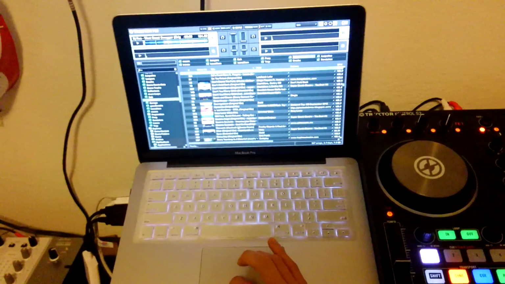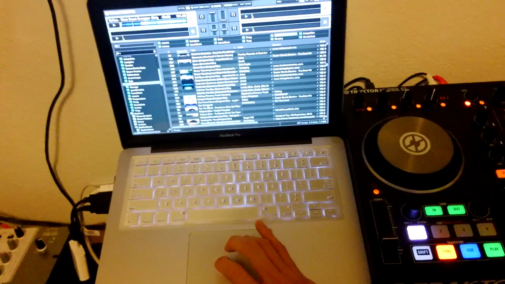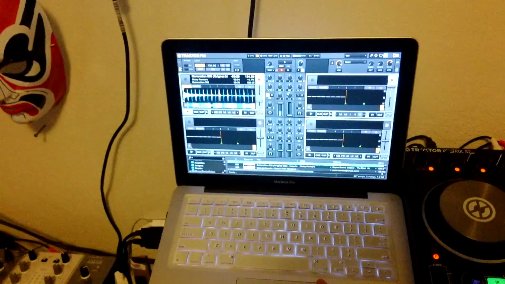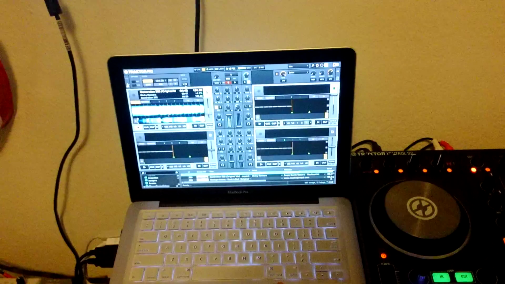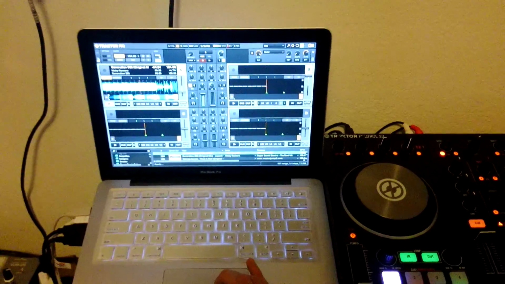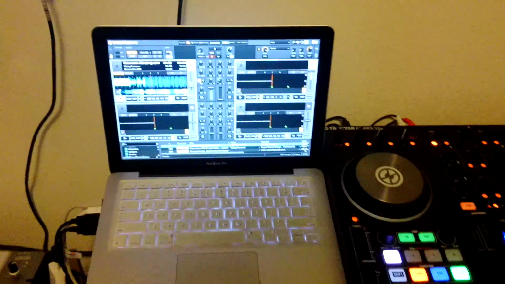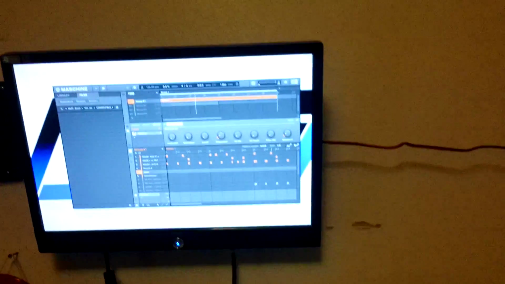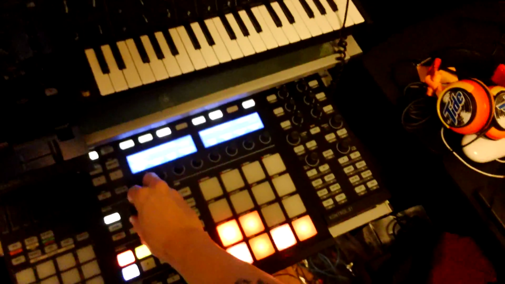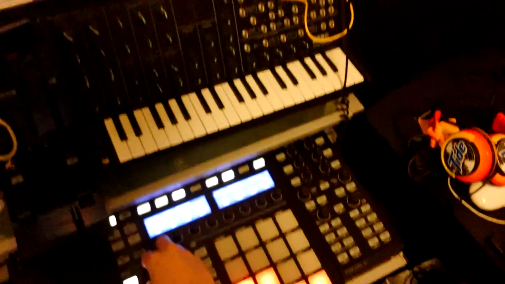Let's try a different song. Let's see. So many songs to choose from. Let's try Generation 303 by Nicky Romero. Put the volume at zero. Let's try it out. As you can hear now, it's actually synced in.